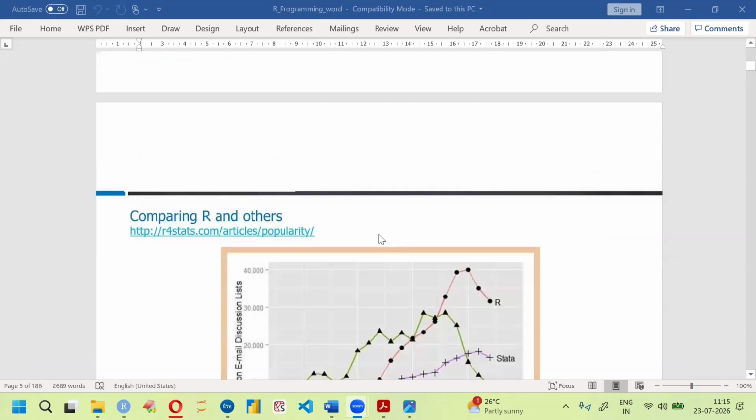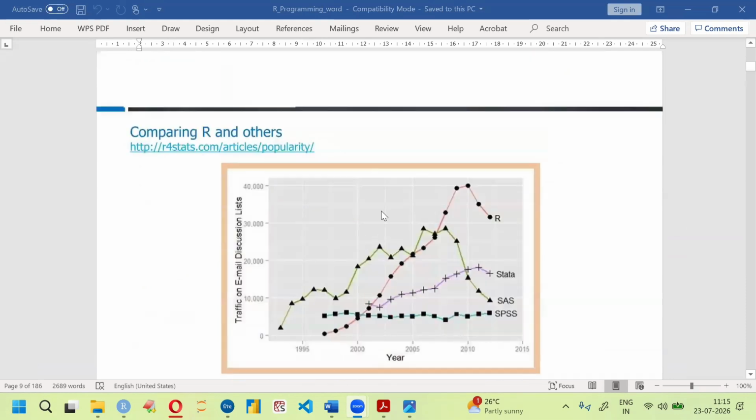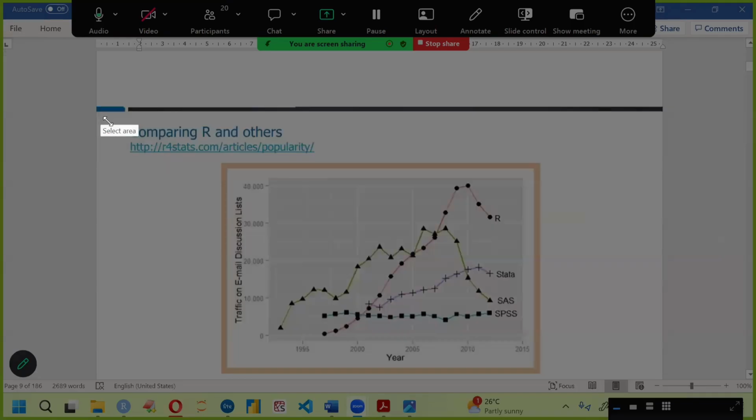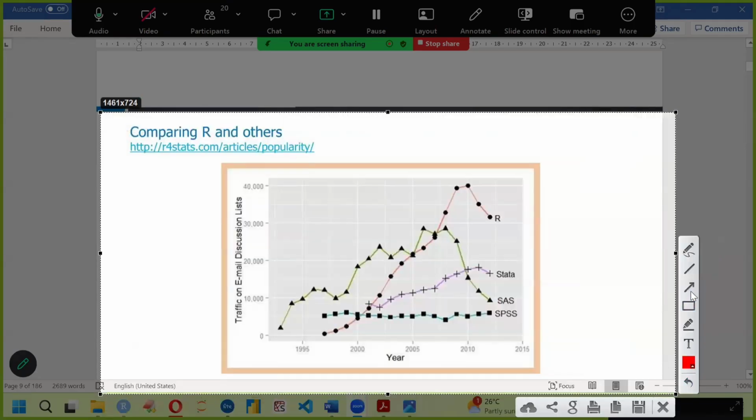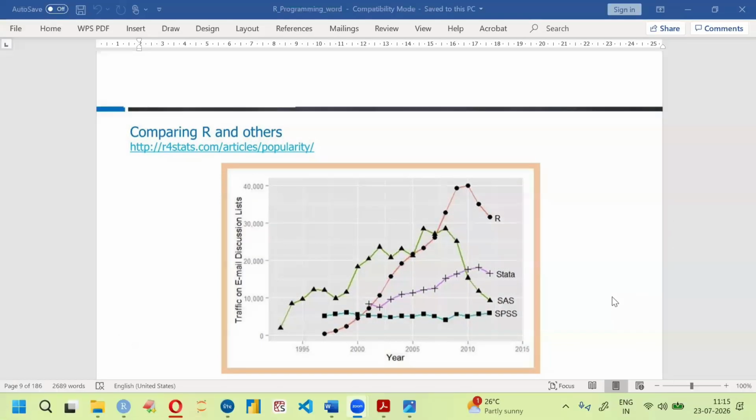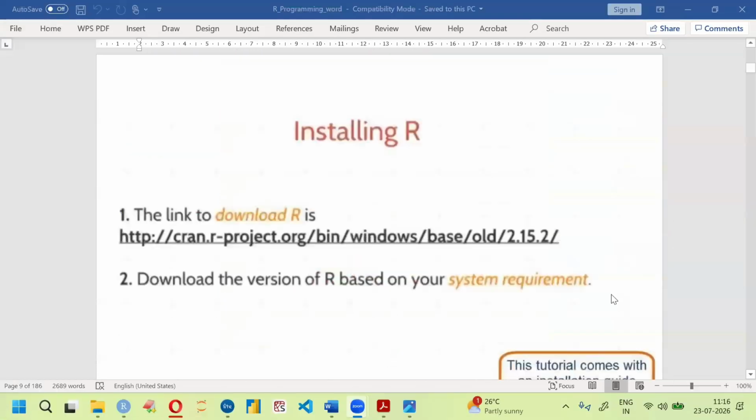And if you compare the trends of R with its competitors, it is far better than SPSS, far better than SAS, far better than Stata. So R is at the top in the market, and the popularity of R is increasing more and more.